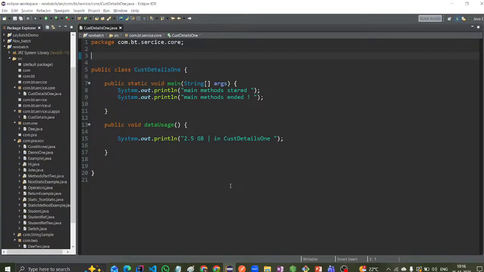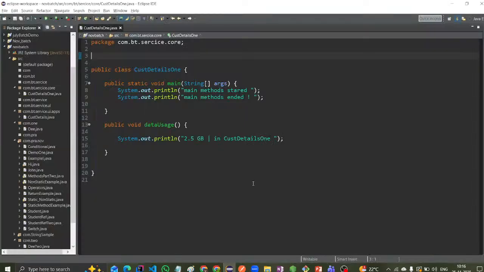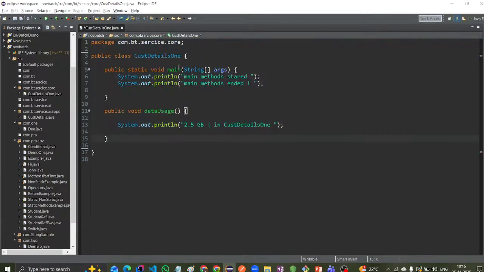In future, the extends keyword also will come. Single level inheritance, all this will come. Okay, for the time being, remember this one. We are importing one functionality into our functionality for that purpose, right? One class functionality may use another class. For that purpose, I am using the import keyword. Then the main thing is, suppose this is class 1. Let me write in the comments: Class 1 in the com.bt.service.core package. Class 1 in this package.